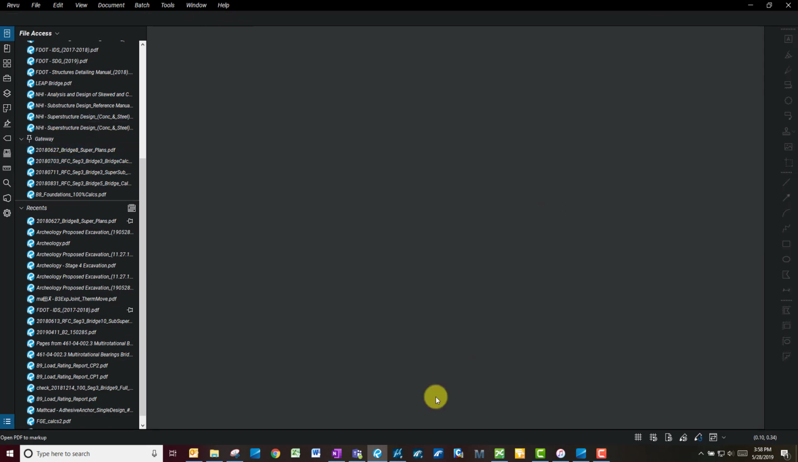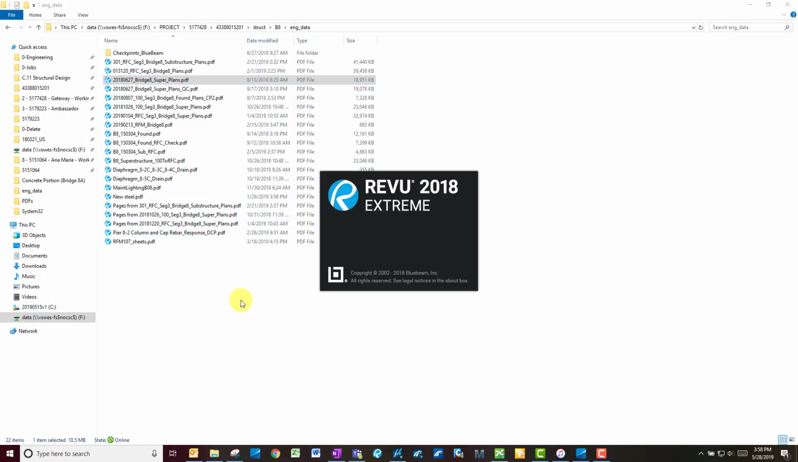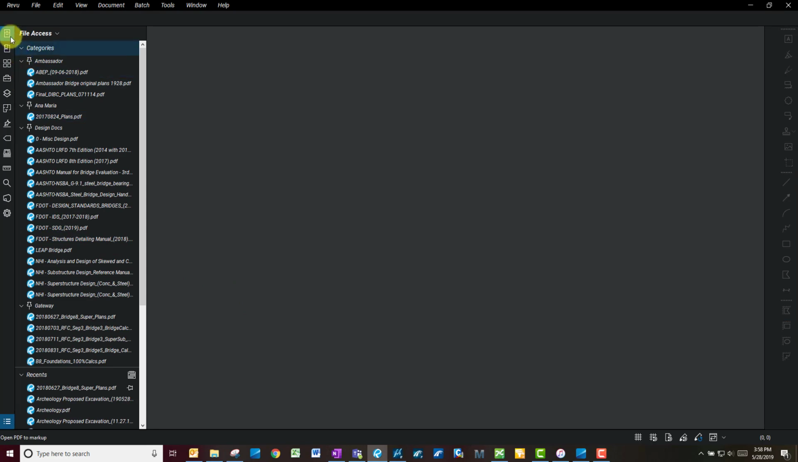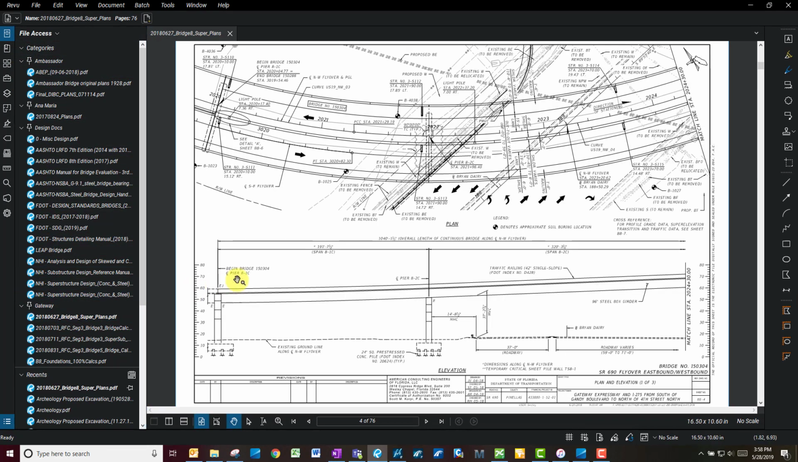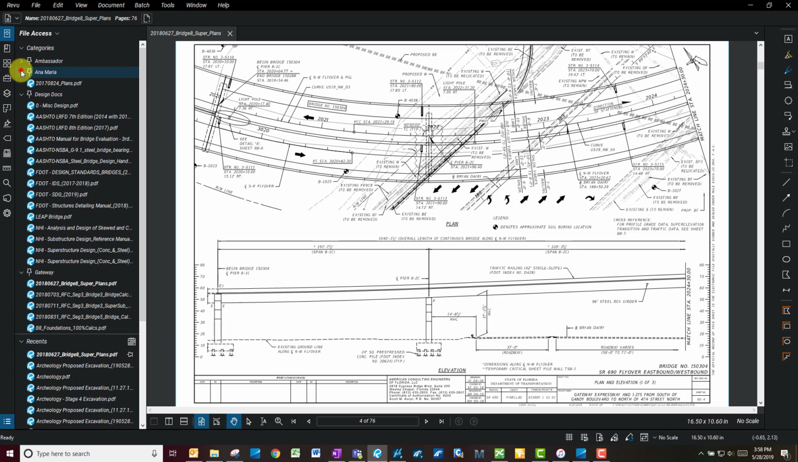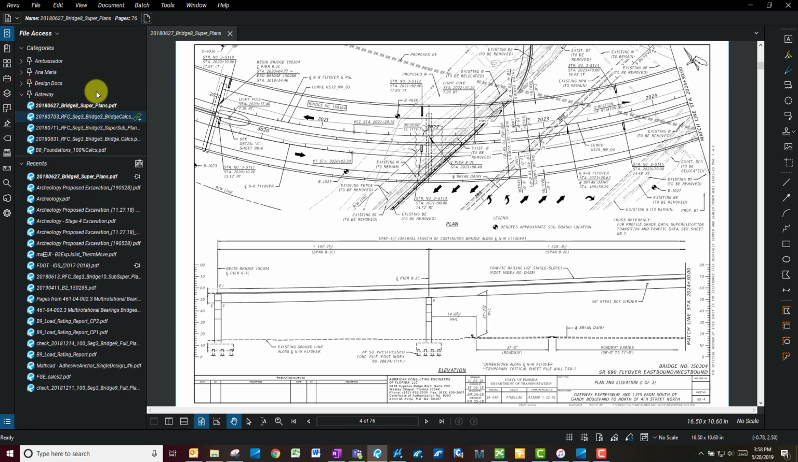So now, instead of having to navigate to that PDF through your File Explorer, all you would have to do is open up Bluebeam, go to your File Access tab, and click on it, and it's open. So that's one of the main ways I like to use the File Access tab in Bluebeam, and you can see here I have different categories set up, and you can minimize them to save some space, and if I only want to look at Gateway project PDFs, I can just open that up and see these here.